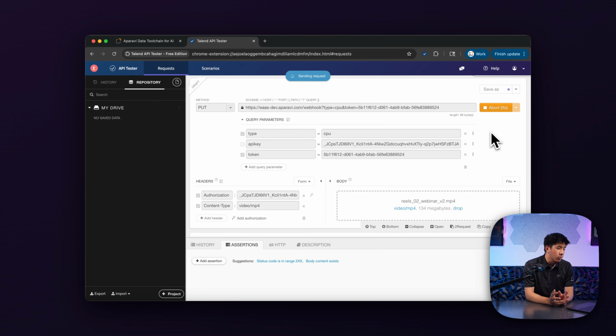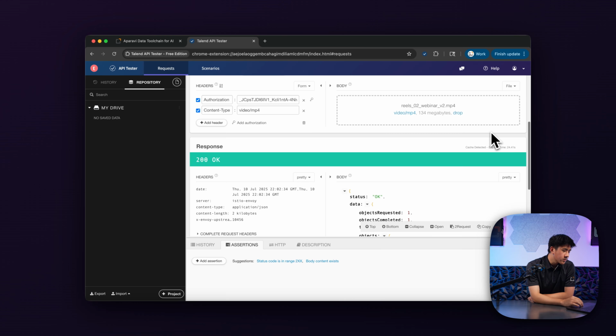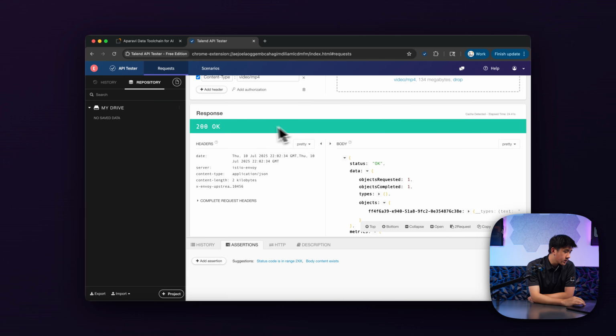So once I press send in Talend, this will send it to our pipeline, and it'll run through the whole pipeline, and send it back. In this case, our file is relatively small. It's only 134 megabytes. It'll take about 20 to 30 seconds. Now we have our response. As long as you see the green banner, then everything's good to go.